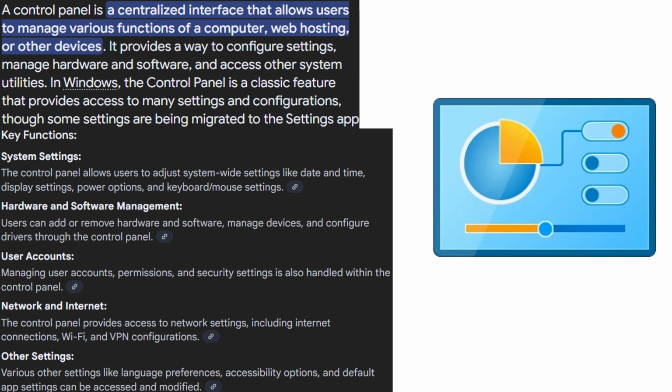Network and Internet. The control panel provides access to network settings, including internet connections, Wi-Fi, and VPN configurations. Other settings. Various other settings like language preferences, accessibility options, and default app settings can be accessed and modified.